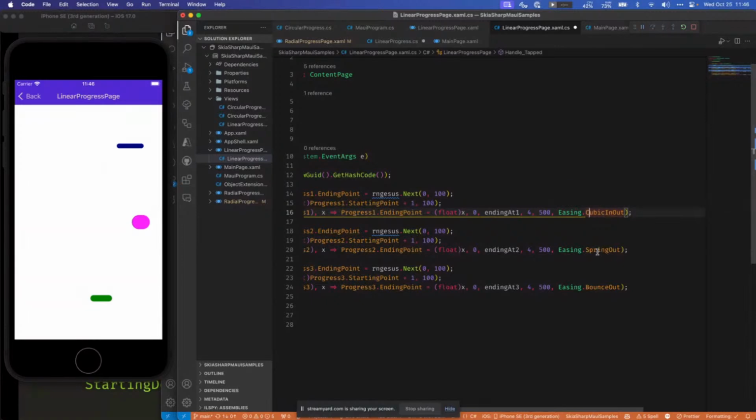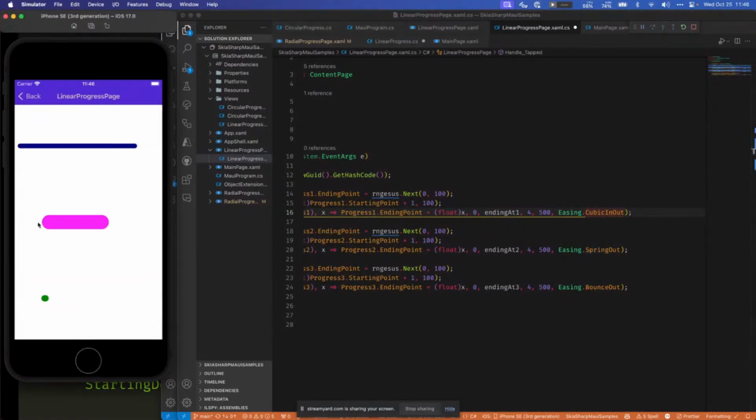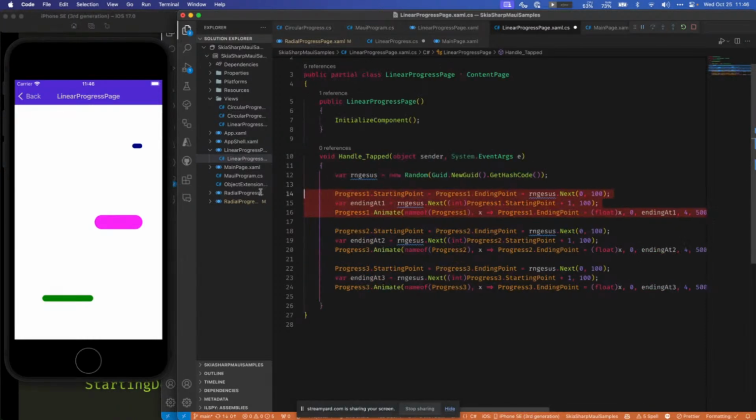Or I could tell it to spring out. And you'll notice here we get a little jiggle at the end where it overshoots the animation and comes back. All of this is able to be done without me even having to do anything for that control. The control just knows how to paint this line and fill it with color.